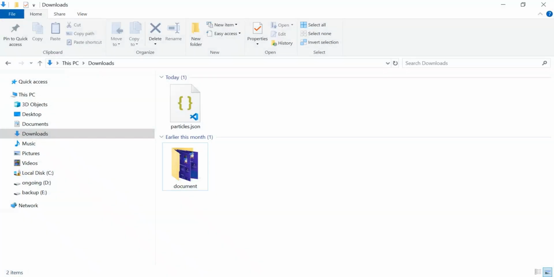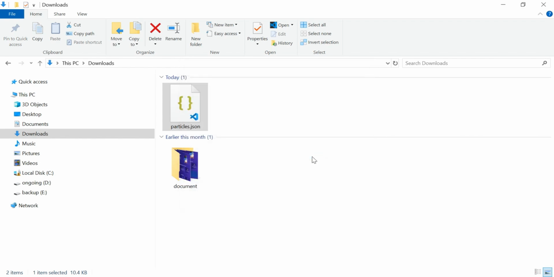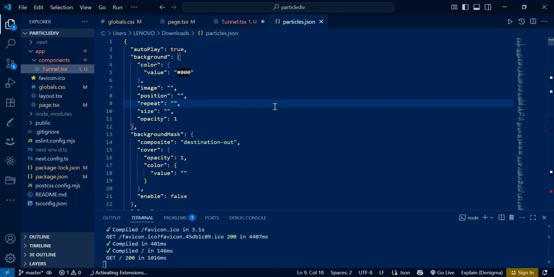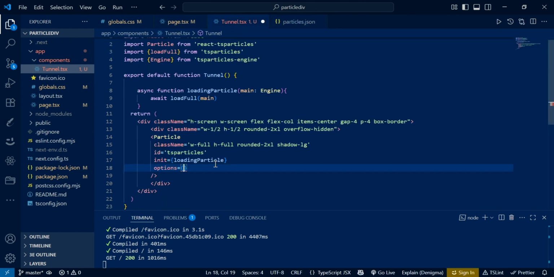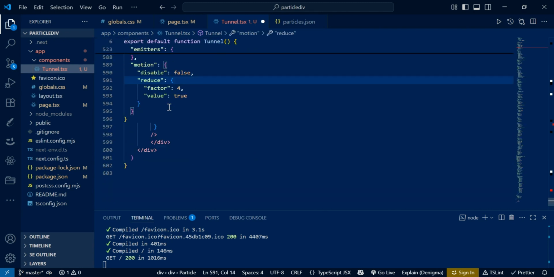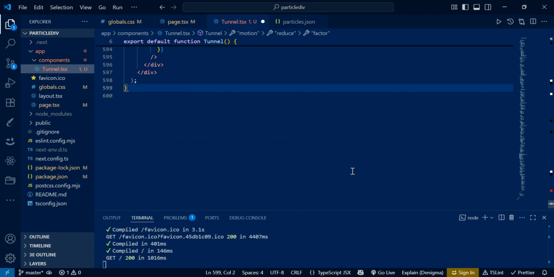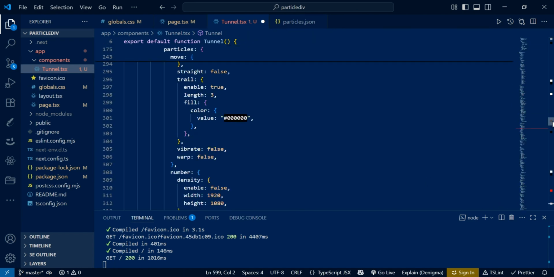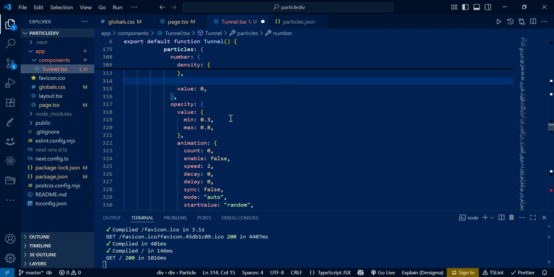So we installed the tunnel particles, so open it in VS Code, and then we'll copy it, so Ctrl+A, Ctrl+C, and then inside our tunnel we'll use it. So here paste it. Let's format our file. So here you can see you get an error, which is this. So just remove it and save it.